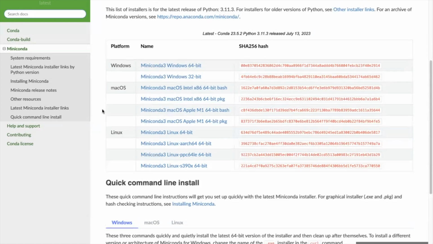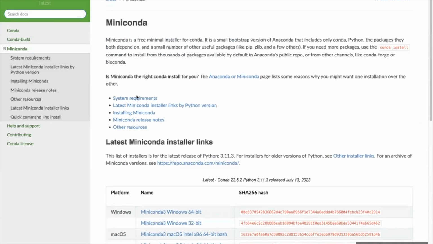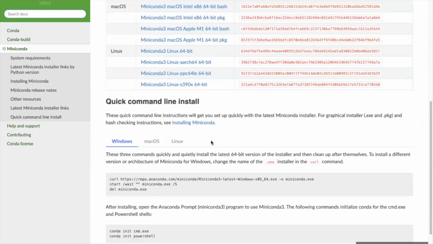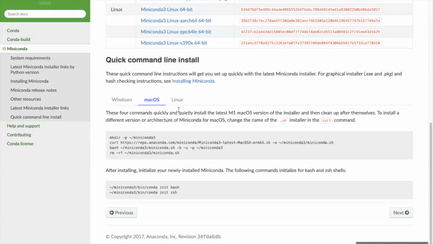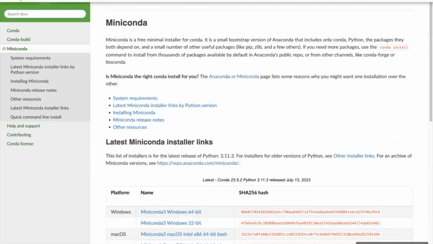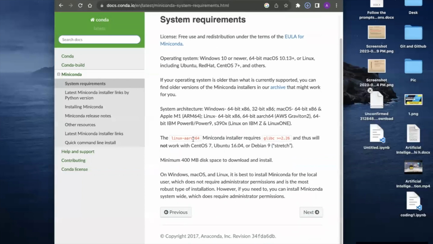I'm downloading Anaconda, that's why I'm not downloading Miniconda, but you can download it from here. All the new Windows machines come in 64-bit. Those of you using a very old system with 32-bit can download this version. If you click on this, you can even download it through the command line, but presently I will not suggest that, because you are very new and you will find it difficult. Let's see the system requirements. These are all the requirements of the system.